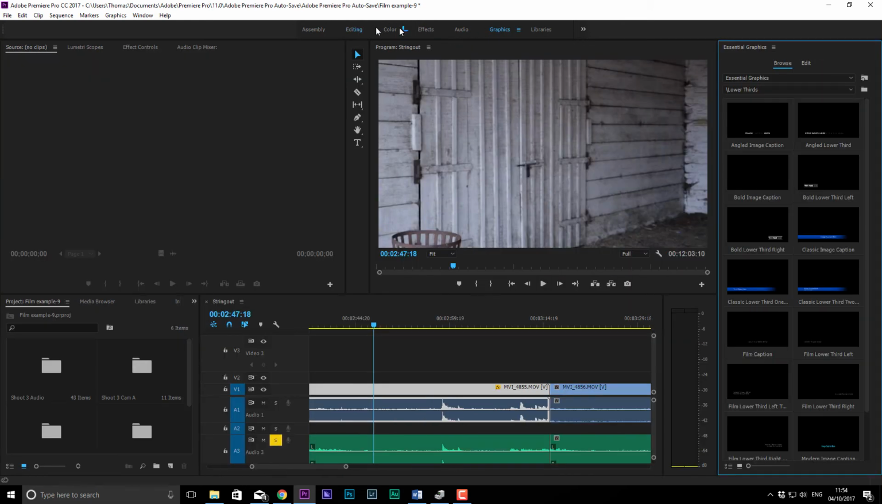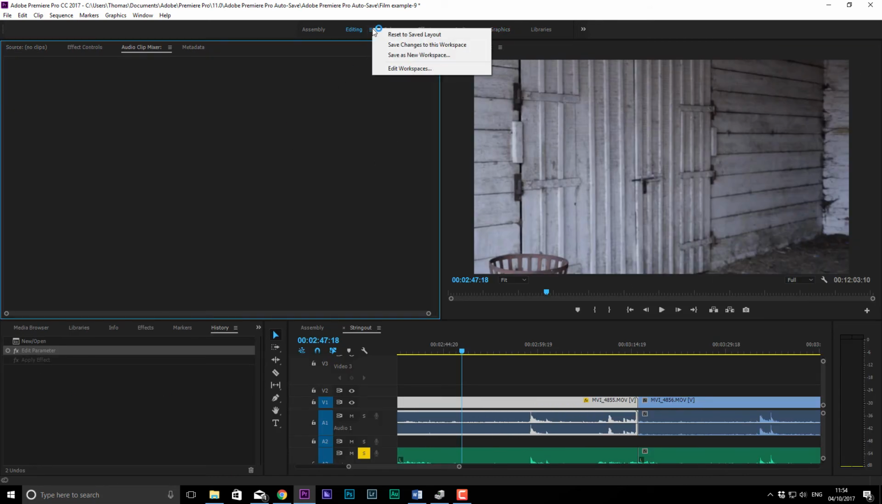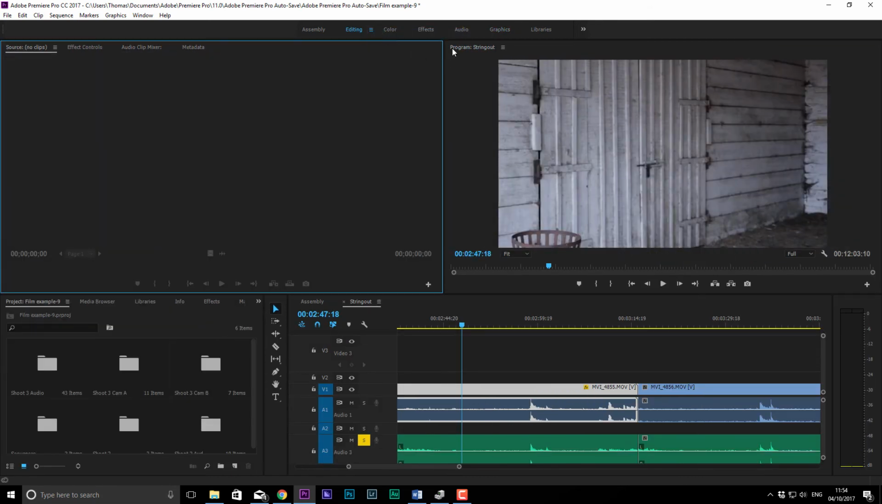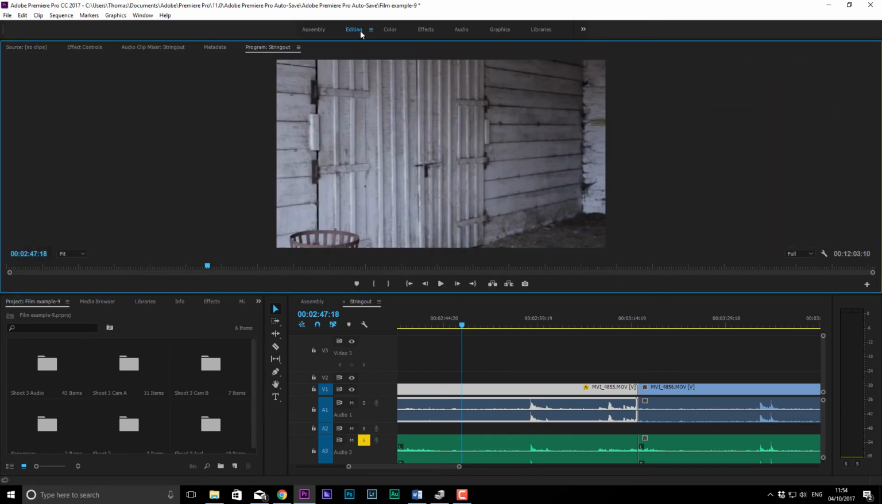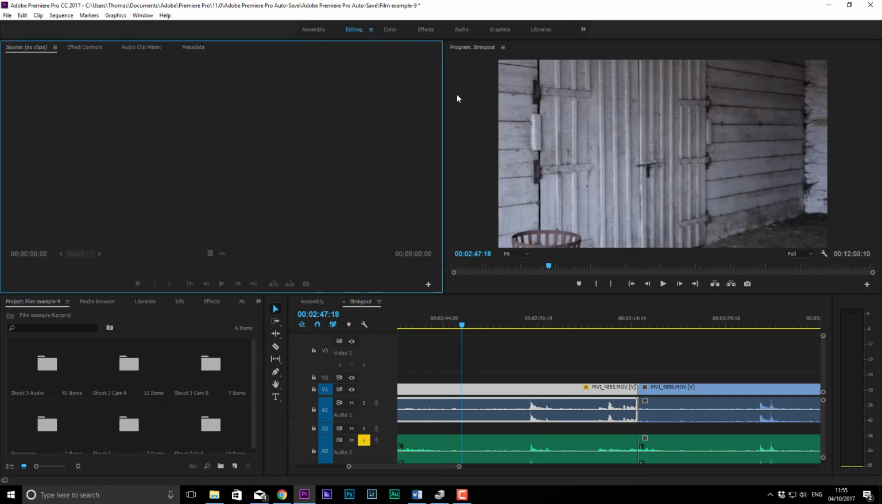An important thing to know is how to reset these if anything goes wrong. If you changed it and you want to make sure it goes back to the same way it was, just reset the layout, save. So if I put that there and I hit this, it goes back to the way it was originally.